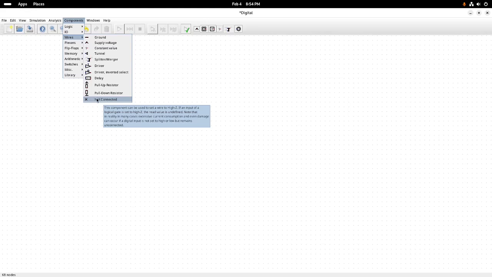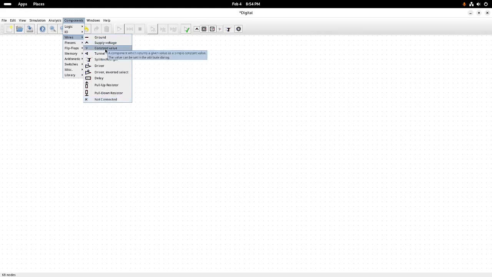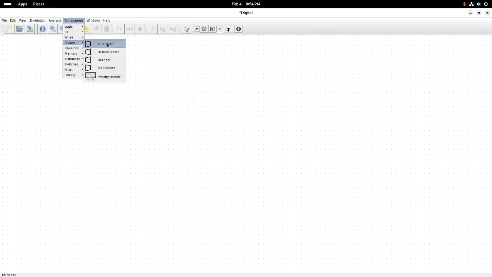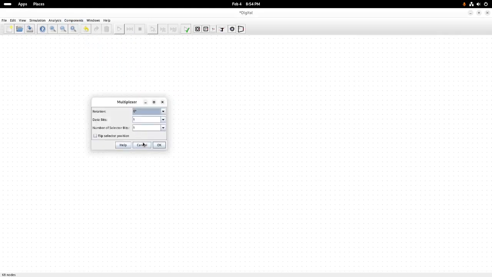I've never used this. A component can be used to set a wire to high Z if a. Oh, so this is just. Oh, this is the constant. So remember how I was trying to do a high Z constant? Well, there it is.